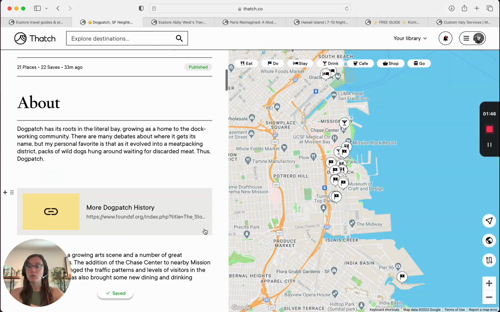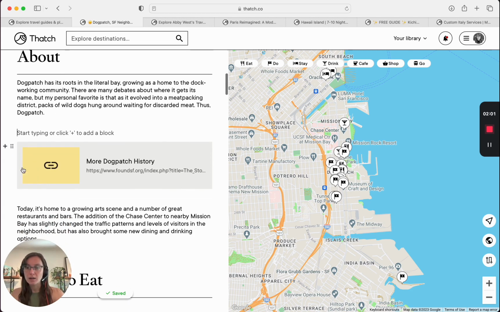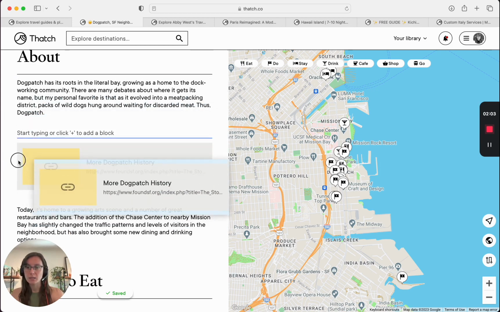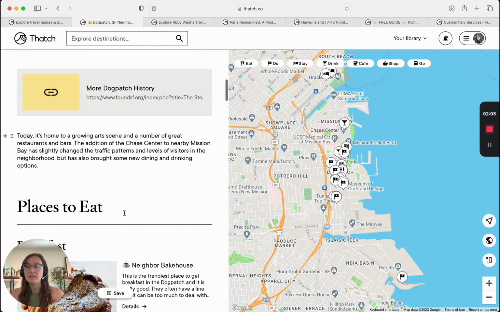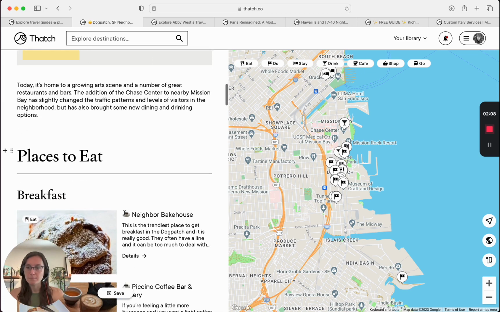Thatch has built a block editor, which means that you can use this plus button on the side here to add a new block at any time. The blocks range from text to the most important, which is a place, to video, image, and so forth. And once you've added a block, all of those are drag and drops. You can pick them up and move them around, and you can edit all of them at any time.